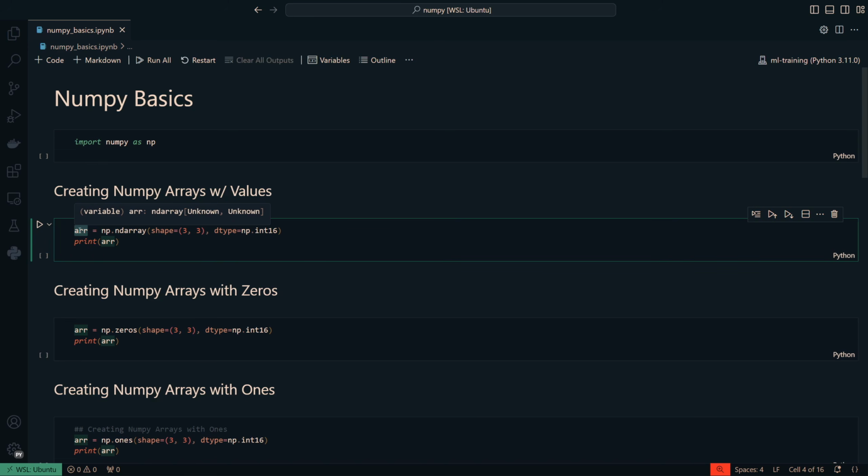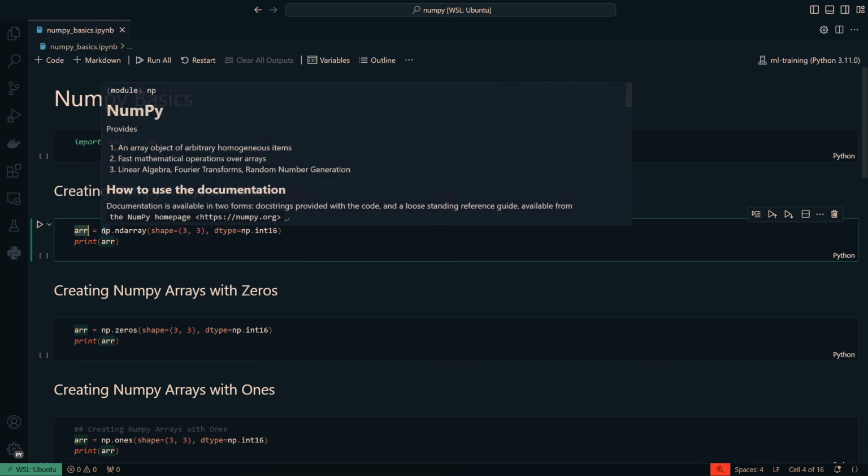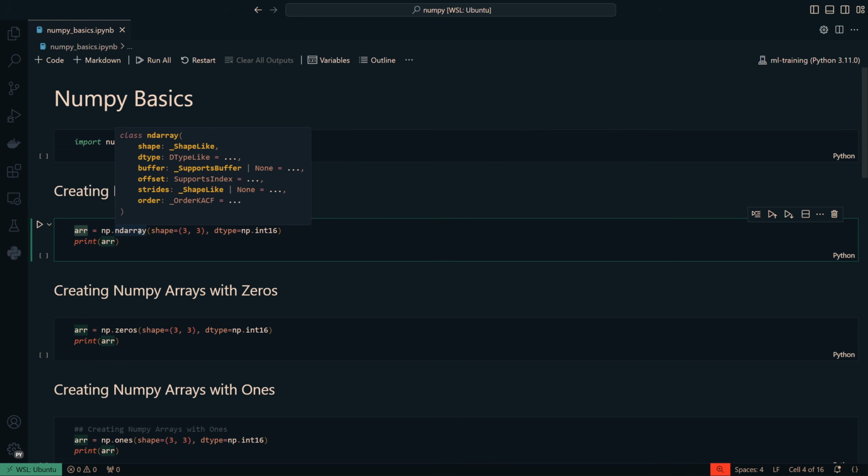We have an array, where the variable name is arr, which is kind of standard for some of their examples. We have an array that is pulling from the NumPy package. We're creating an ndarray. And then we're setting the shape to a 3x3.